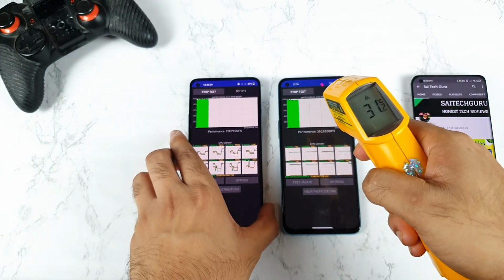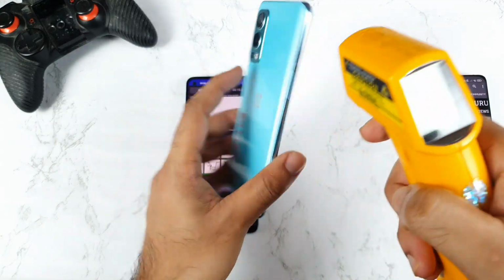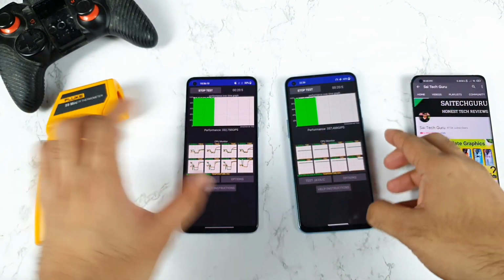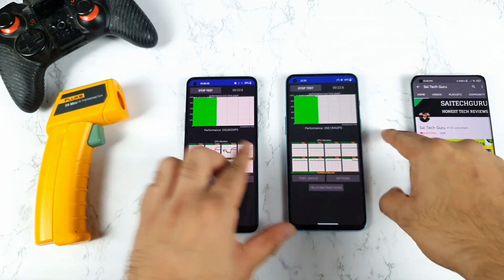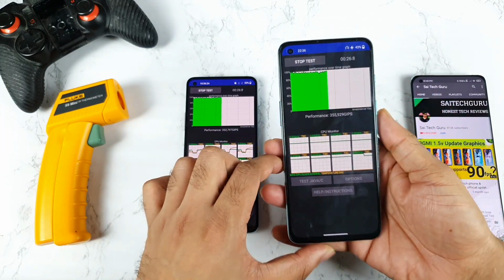But let's see which phone will have what kind of percentage in terms of the performance scores. That's what I'm going to compare at this moment. So, Snapdragon 865 versus the Dimensity 1200 chipset. This is going to be really interesting, friends. I can definitely see the potential of this OnePlus Nord 2.